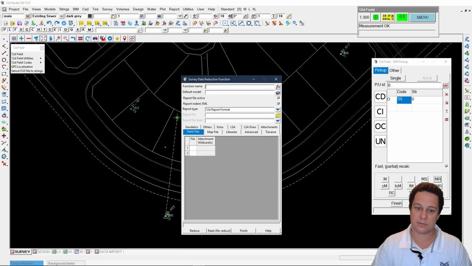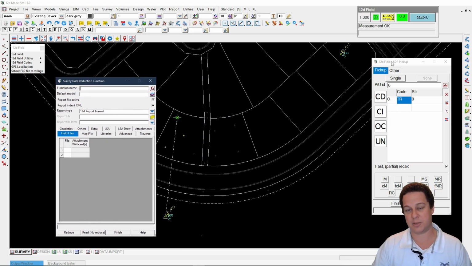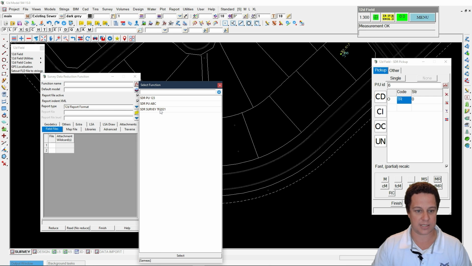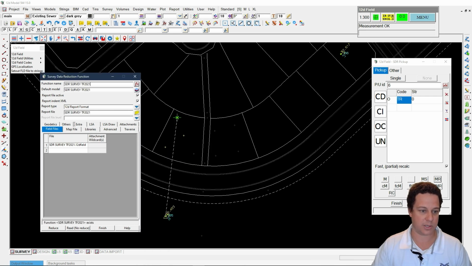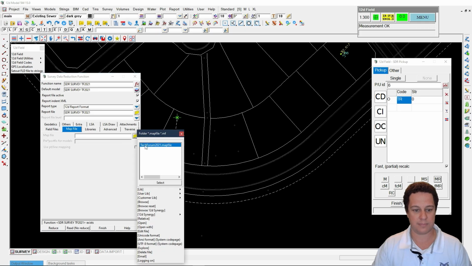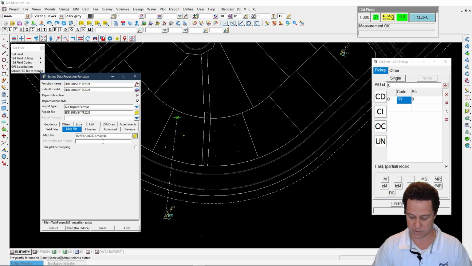I can edit the function while I still have SDR Pickup open, which is very handy. We can come and choose our function, which is SDR Survey TF2021. And all I need to do now is come down and choose the map file I want to apply, that guy there, and we'll give it a prefix. Let's call it TF2021 space.